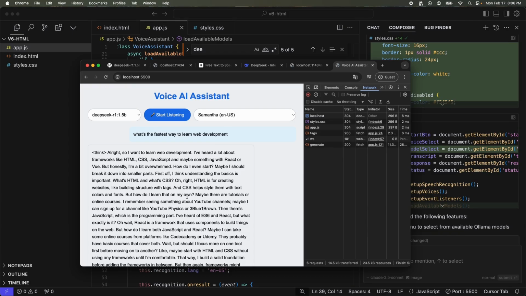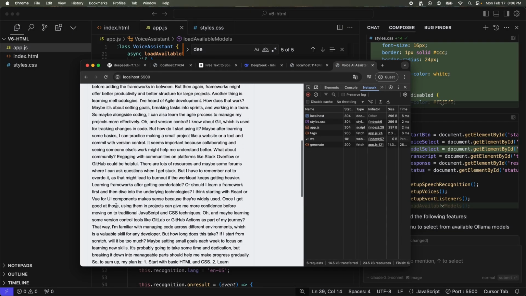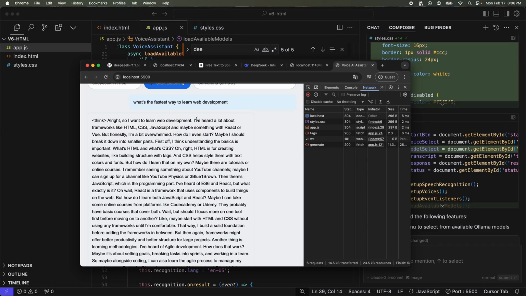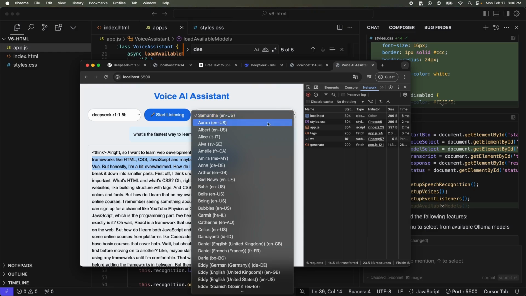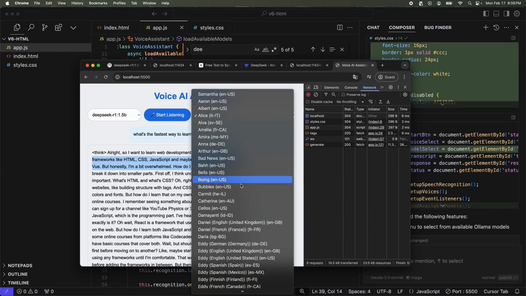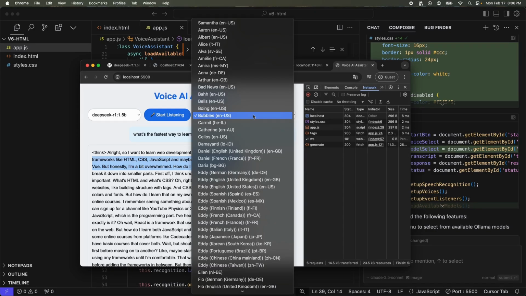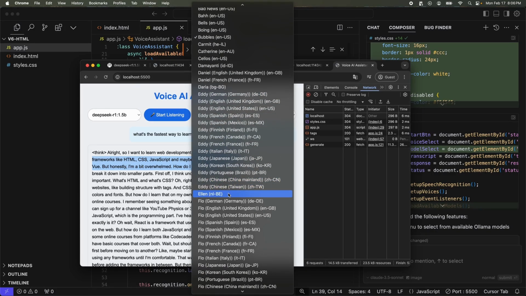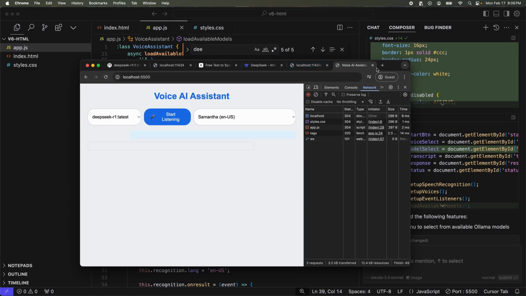All right, so I want to learn web development. I've heard a lot about frameworks like HTML, CSS, JavaScript, and maybe something with React or Vue. Honestly, I'm a bit overwhelmed. How do I even start? Maybe I should break it down into smaller parts. First off, I think understanding the basics is important. What's HTML and what's CSS? Oh, HTML is for creating websites, like building structure with tags, and CSS helps style them with text colors and fonts.